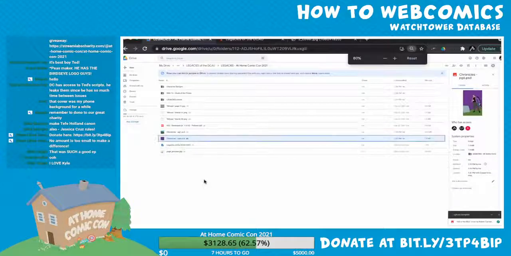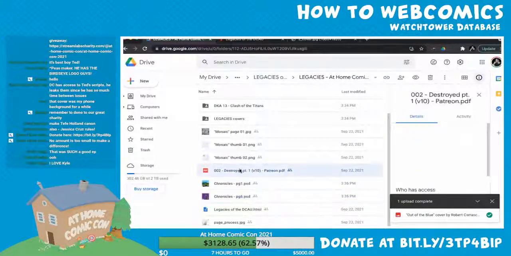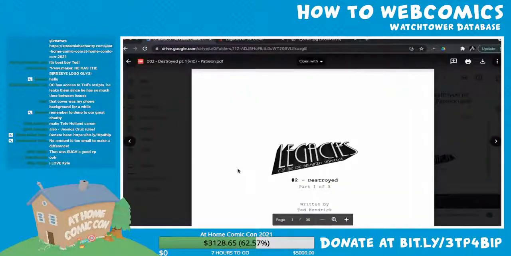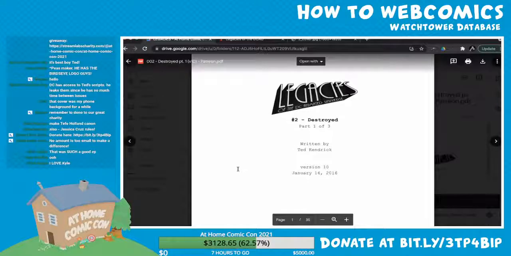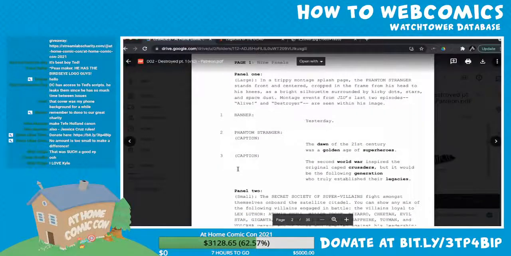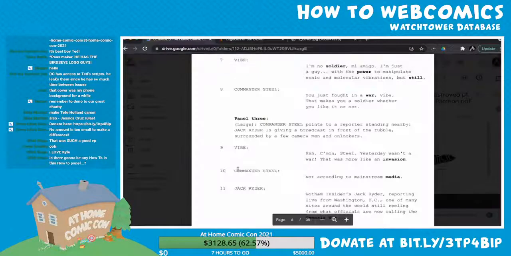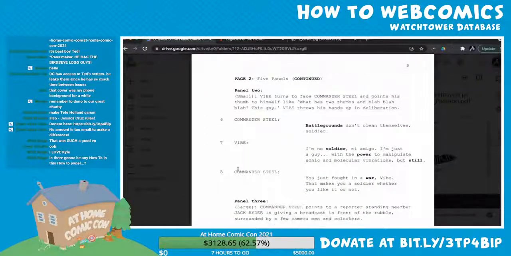All right, I'll show off a couple more pictures. Let's see. What you're seeing here is the flats level of the coloring. Yeah, this was a script. This is where things start. This was issue number 2, which was Destroyed Part 1. So this is how I write those.